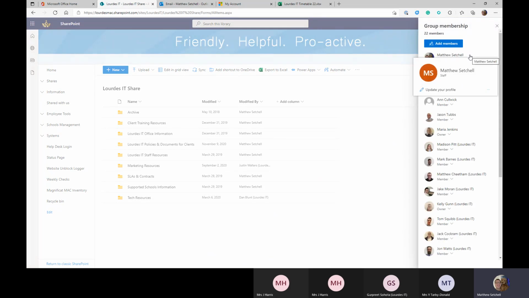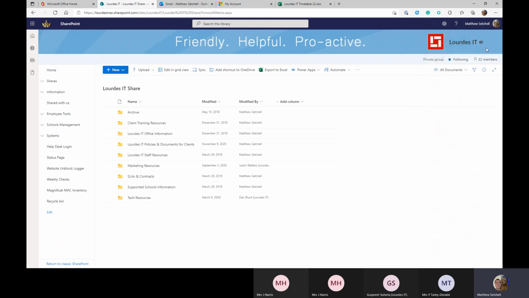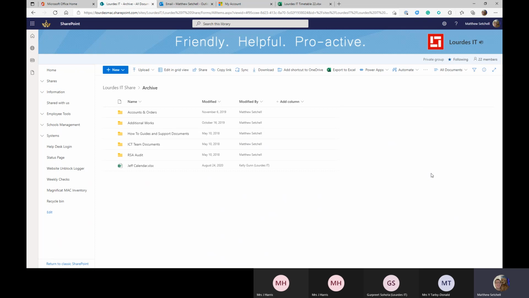So if I want to share it out with somebody else, I can click add member and they'll be able to see the information on this site. There's lots of weird and wonderful things that you can do with SharePoint to create something really interactive, but this is the basic stuff that you'll need to do, and you can navigate it just as you could before.